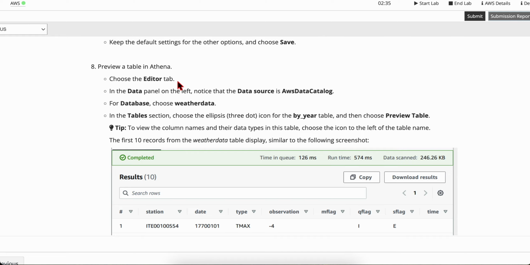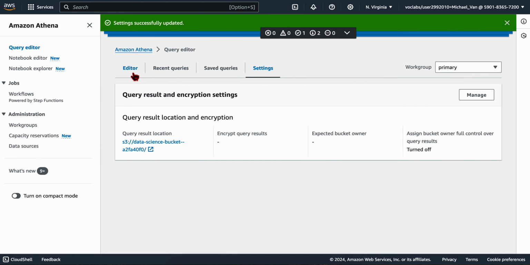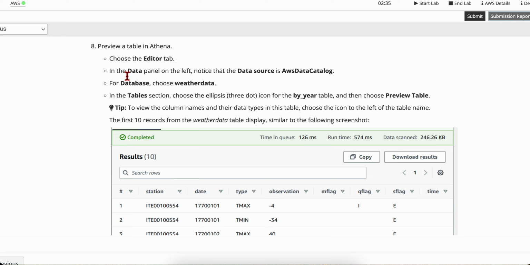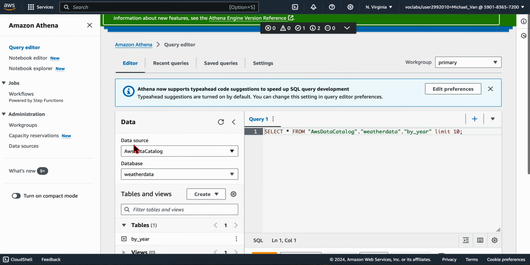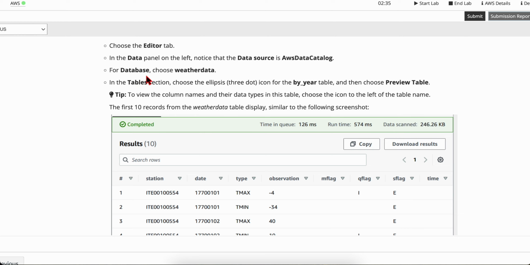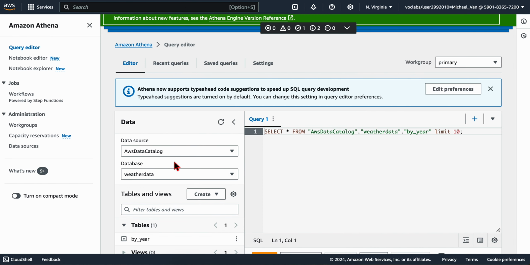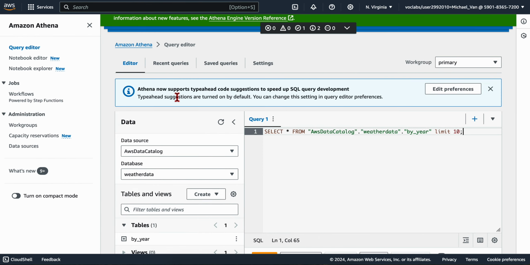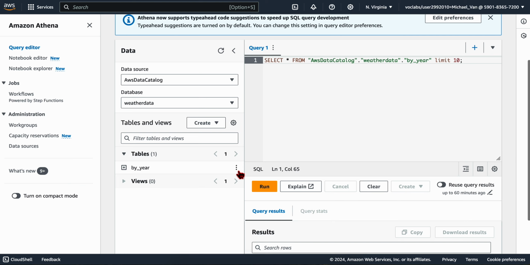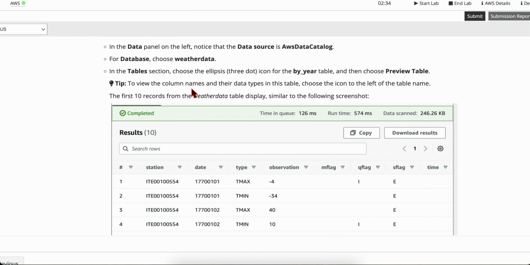Now preview a table in Athena. Choose the editor tab. Okay. In the data panel on the left, notice that the data source is AWS data catalog right here. For database, choose weather data, which is already selected by default. In the tables section, choose the ellipsis three-dot icon for the by year table. Alright. And then choose preview table.